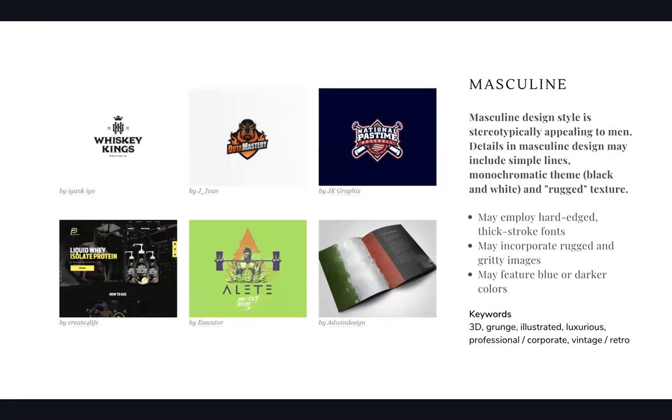Masculine, obviously the opposite of feminine, and it typically appeals to men. The details in masculine designs include simple lines, monochromatic theme, black and white, and rugged texture. All right, so you see a lot of hard-edged, thick stroke fonts. You may incorporate a lot of rugged and gritty images. Many times you use darker, bluish, cool colors as opposed to warm colors.